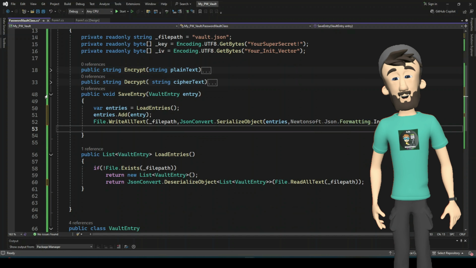First, we call load entries to get the current list of saved entries, so we don't overwrite anything. Then we add our new entry to the list. Finally, we serialize the entire list to JSON and write it into a file named vault.json. The indented formatting just makes the JSON nicely readable, for debugging or curiosity.